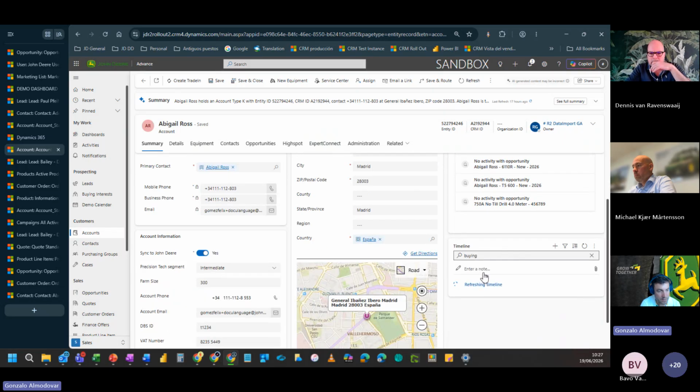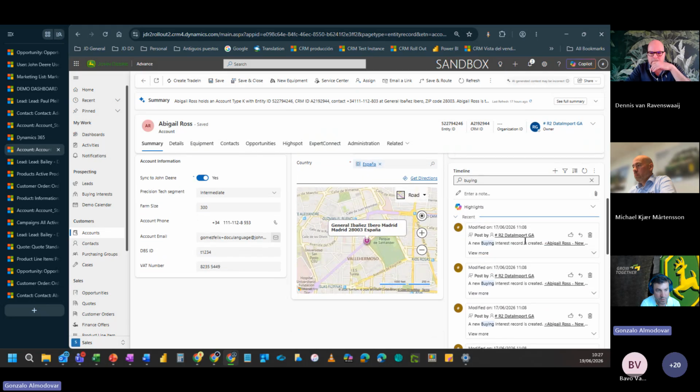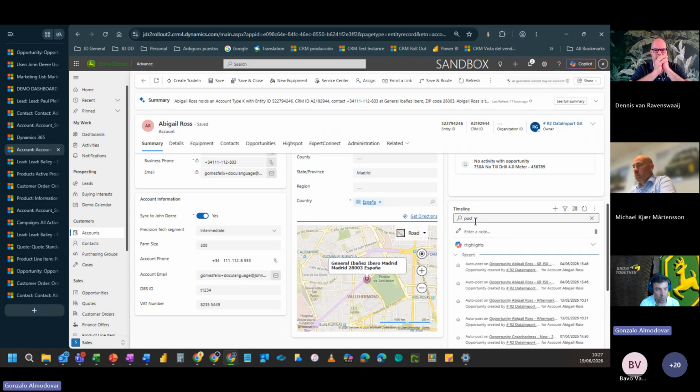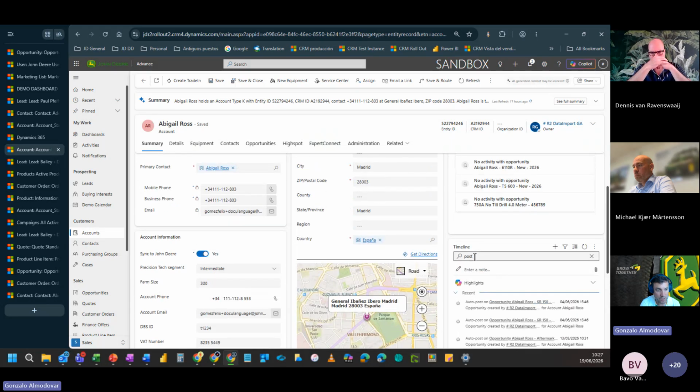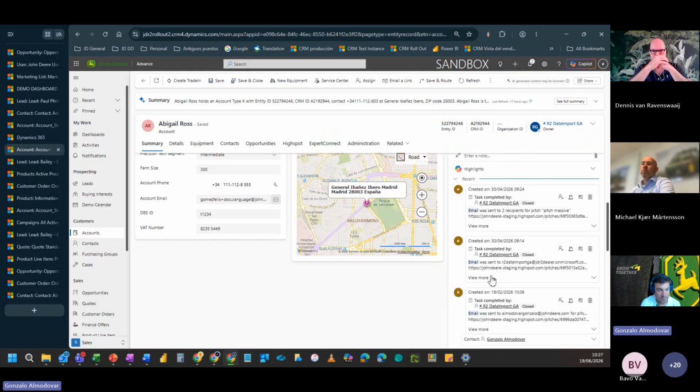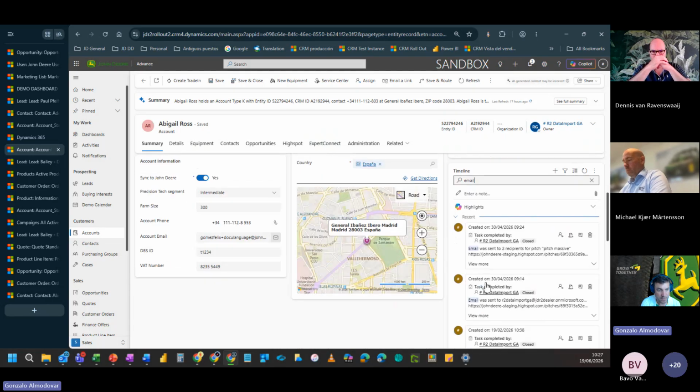Timeline associated to buying. Let's see if I have new buying interest for this or that. I don't know if you're using this searching box in the timeline, but it's definitely a nice tool to check the posts you have done according to this account, or the emails you have sent, or tasks or appointments or any other thing.